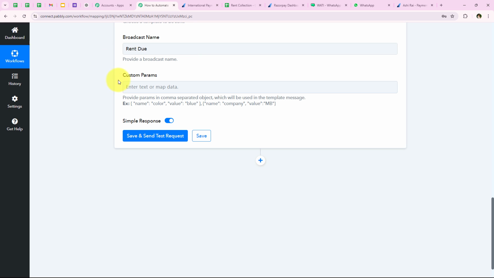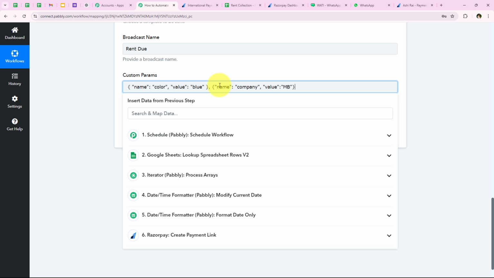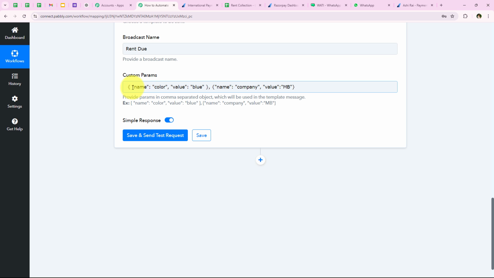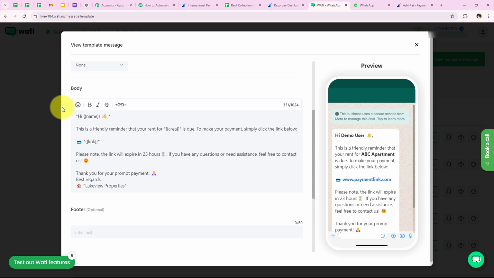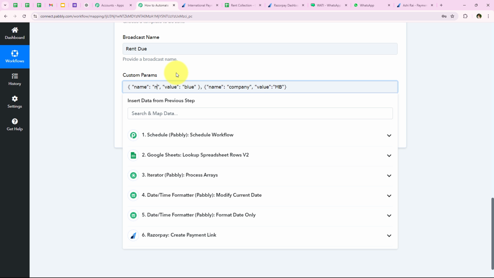So I'm going to open my workflow again, and now it is saying custom parameters. So we are going to map all of these details right over here one by one. So first it is saying this, so I'm going to copy this example right from below, and then we're going to paste it right over here. And after pasting this, it is asking me for the name of the custom parameter. So the name of my first custom parameter is name only, so I'm going to enter name right over here.